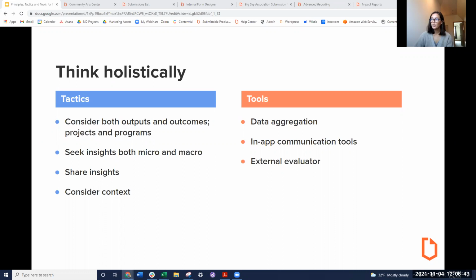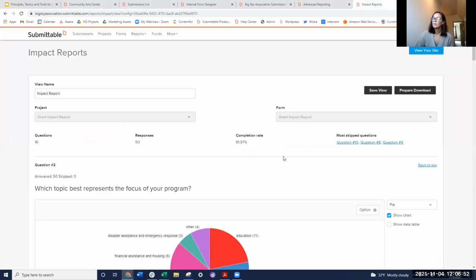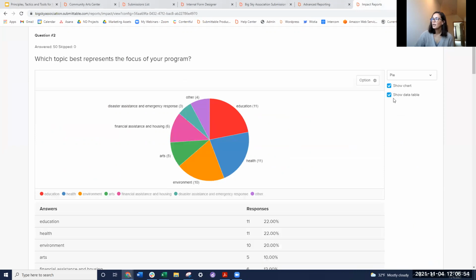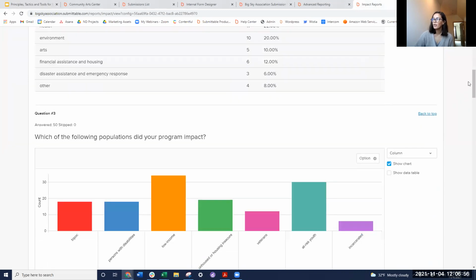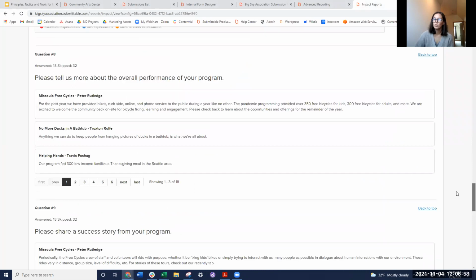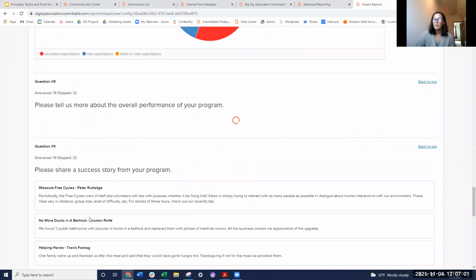So some tools that can help here. A data aggregation tool is a great way that you can learn lessons across your grant making organization. It's a quick example of Submittable's impact reports as a data aggregator. Just really kind of brings things to the forefront. And one of my favorite things about this tool is that it also helps aggregate your qualitative data.